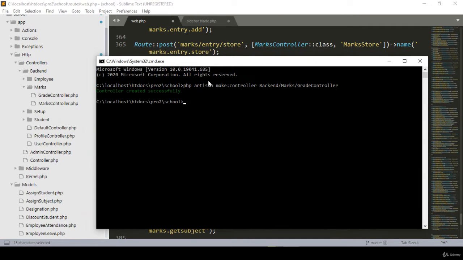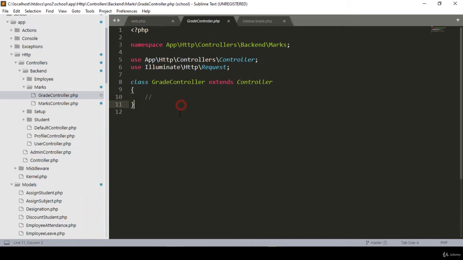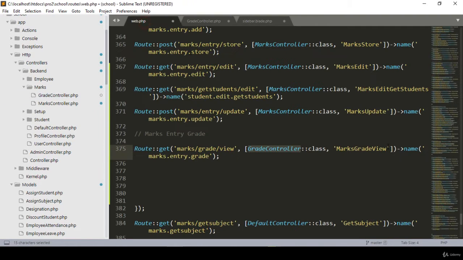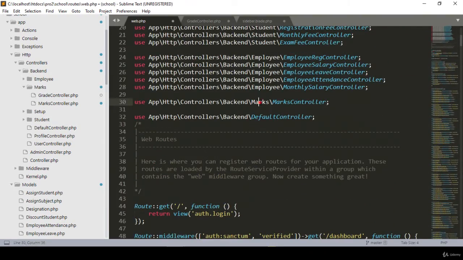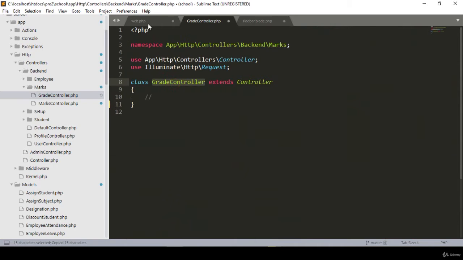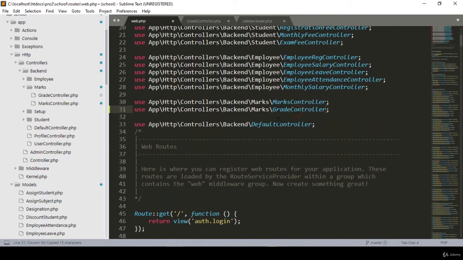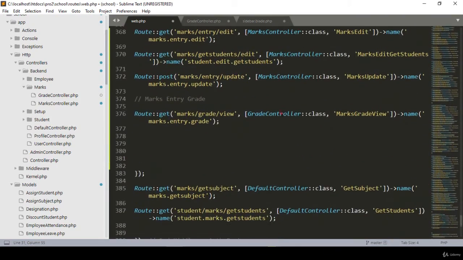Our controller is now successfully created, right? So now first of all I want to import this grade controller. It is in the marks folder. Now go to our web file. In the web file, first of all I want to import it here. You can see that is our marks. So now I copy it and paste it here, and it will be the grade controller. So now I use that as the grade controller. Okay, so now we can actually access this grade controller.